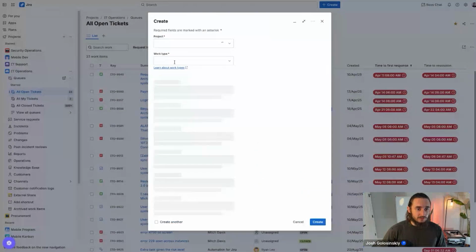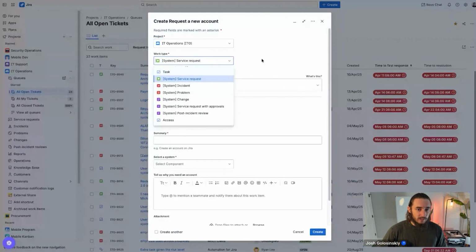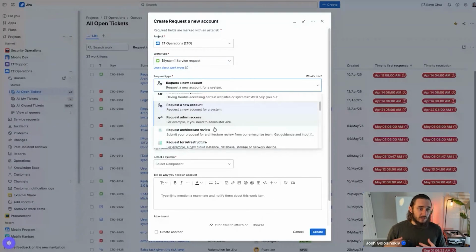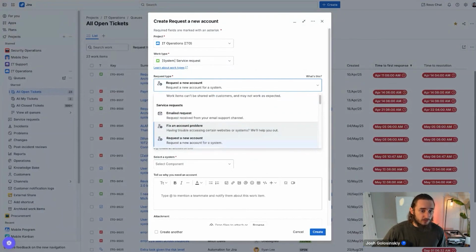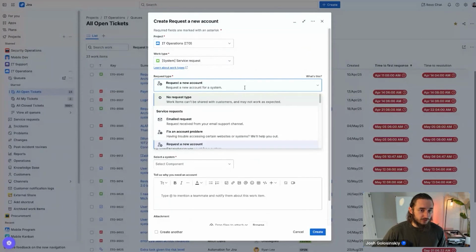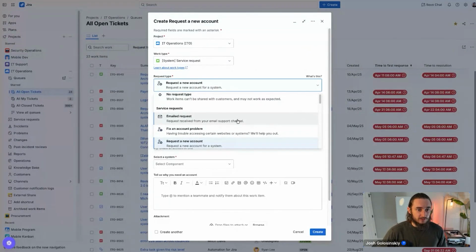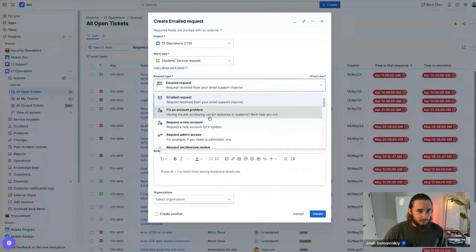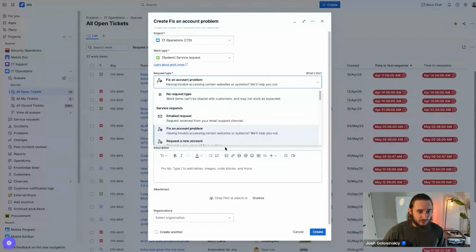And you can actually see these in the work type depending on what you hit. And it automatically changes based on the request type that you select. And request types are sort of subgroups or subcategories of service requests. So as I mentioned, my laptop is broken, requesting a new account, things like that are defined and automatically associated with a service request. So if I pull in request a new account, it switches to service request because that is a service request. If I pull up emailed request, looks like that one is also a service request. Fix an account problem. Let's see, one of these should show up as an incident.